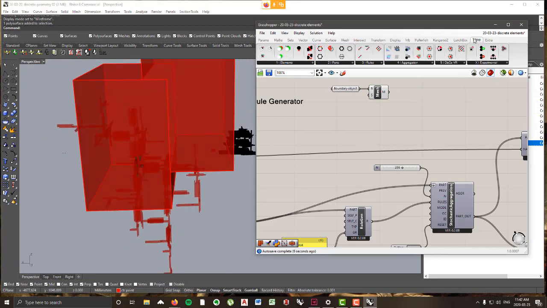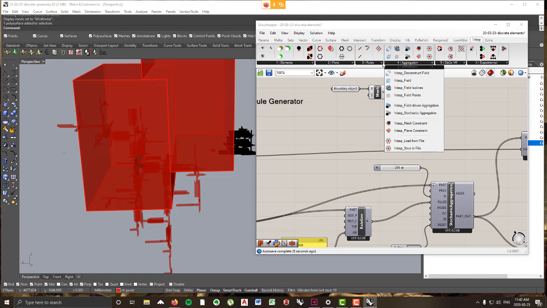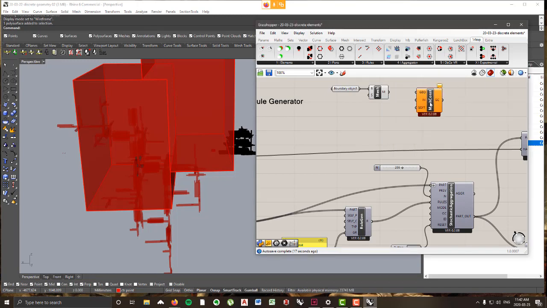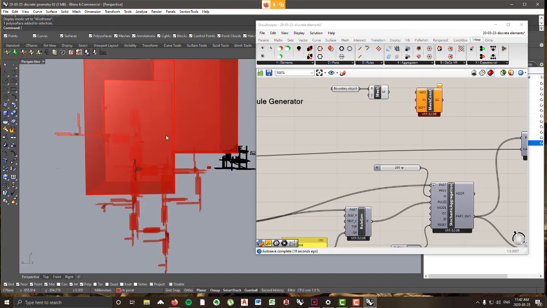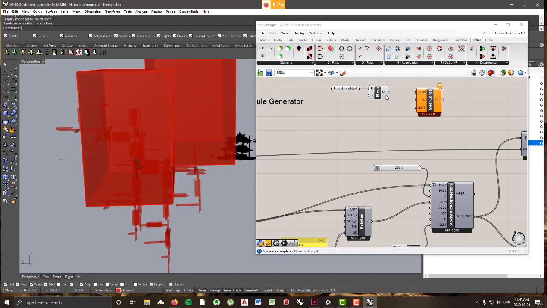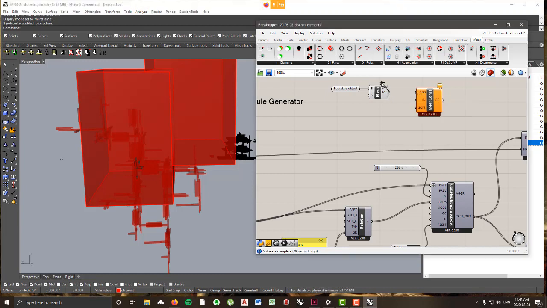Under wasp, I believe it is, yeah, so wasp aggregation, wasp mesh constraint. We're going to select that. And essentially this is just going to create a global constraint. So the first input is geo. So it says plain to use as constraints. That's a typo. Again, open source. We're going to plug our mesh into that geo input.